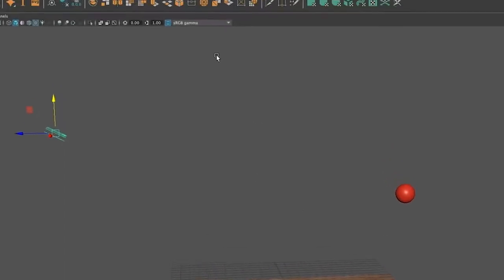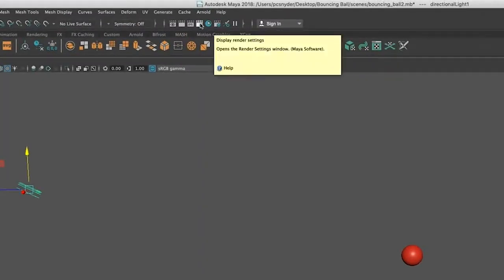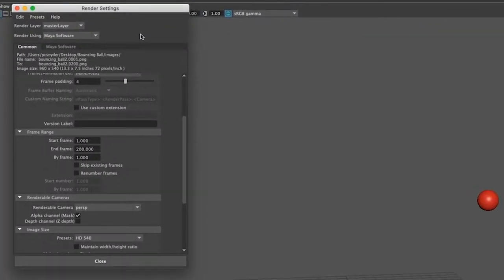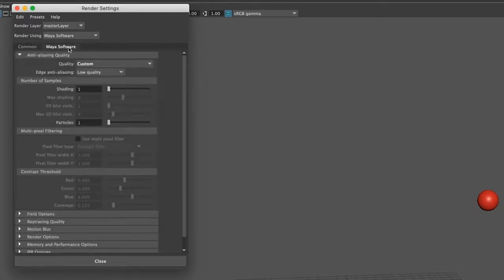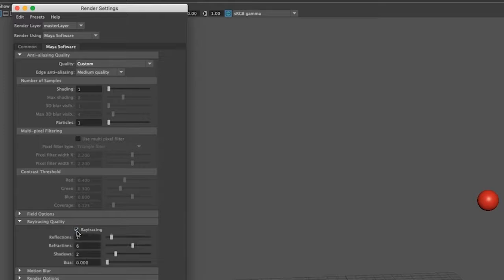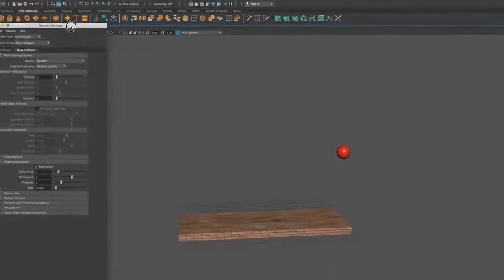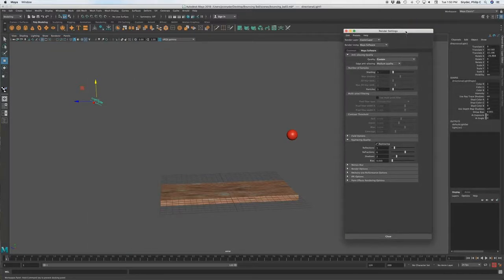reflections. And so let's go into the render settings. And under the Maya Software tab, let's change the quality to medium quality. And those we can leave the same. Let's expand this out a little bit. I'll go down to ray tracing and click on that. I'll select ray tracing. And then that's what gives us our shadow and reflection effect because it acts as if those rays are real.